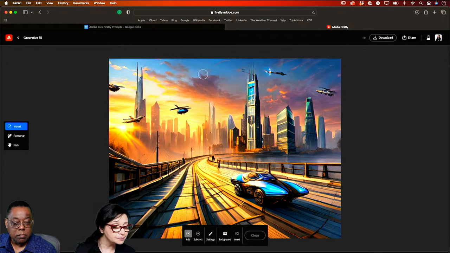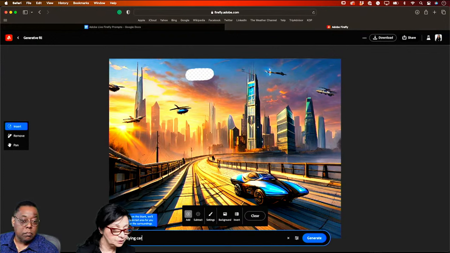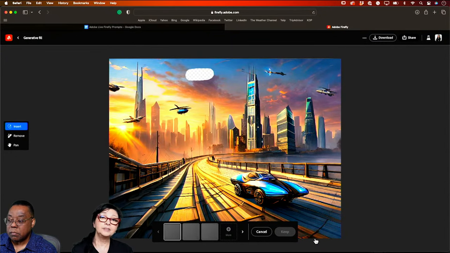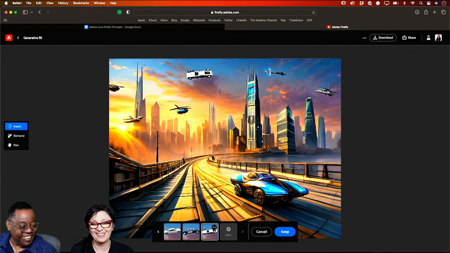I will paint a little bit here, just like that. And what I will do, I will type in my prompt, flying car. Just like that. And I will click on generate. Generative fill will analyze my selection, analyze my prompt, and generate an asset based on my prompt. And voila, look at this. This is our flying car. Of course, you can do whatever you want.